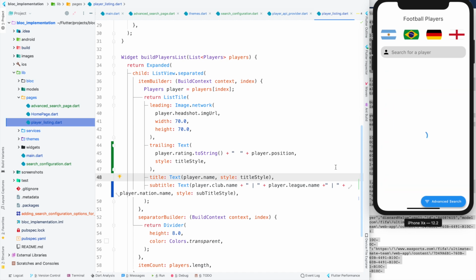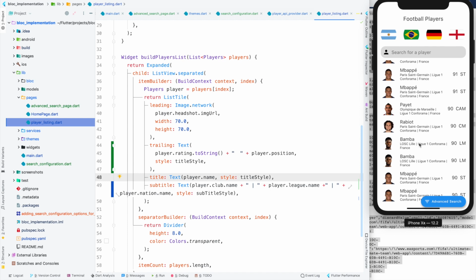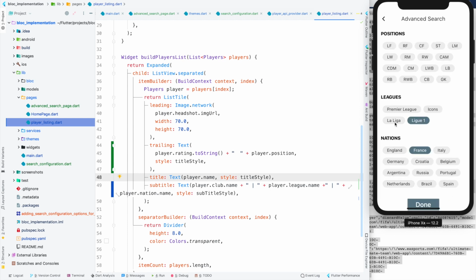I just want to showcase what the error will be. So it's not an error; it's just a UI issue. No, it's not showing.